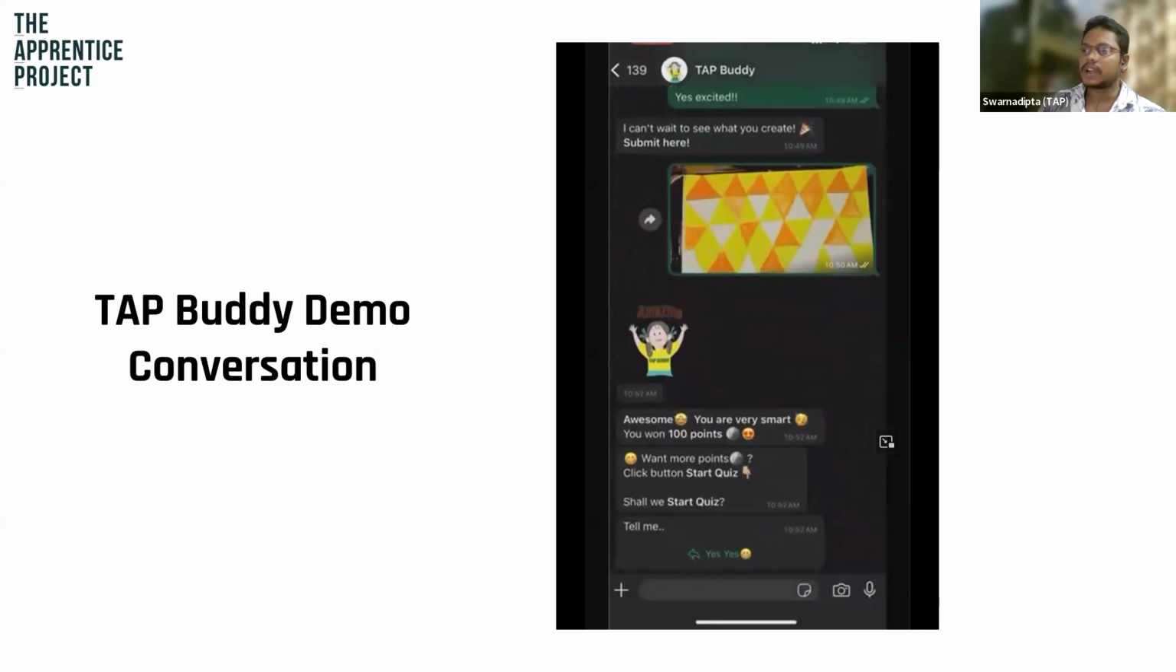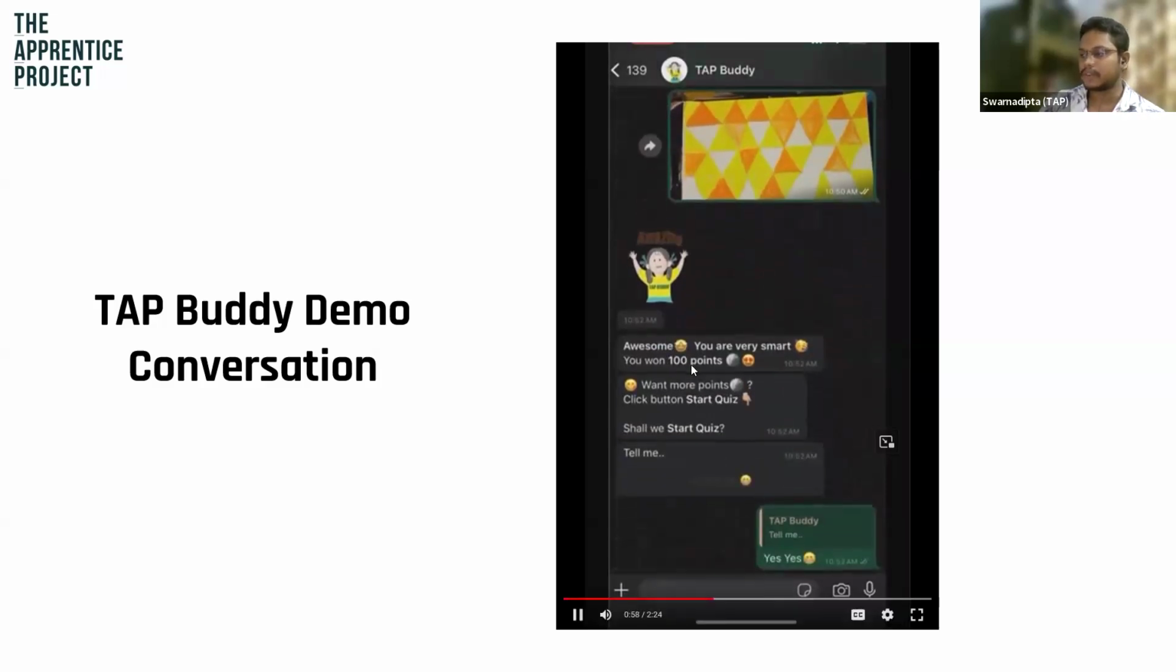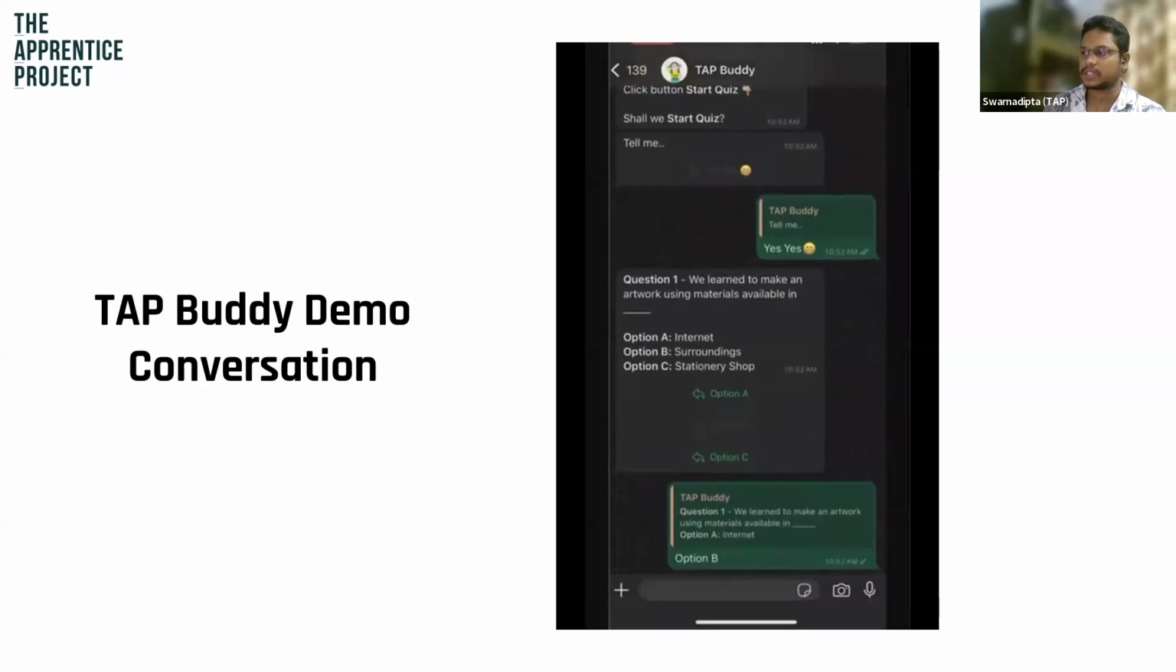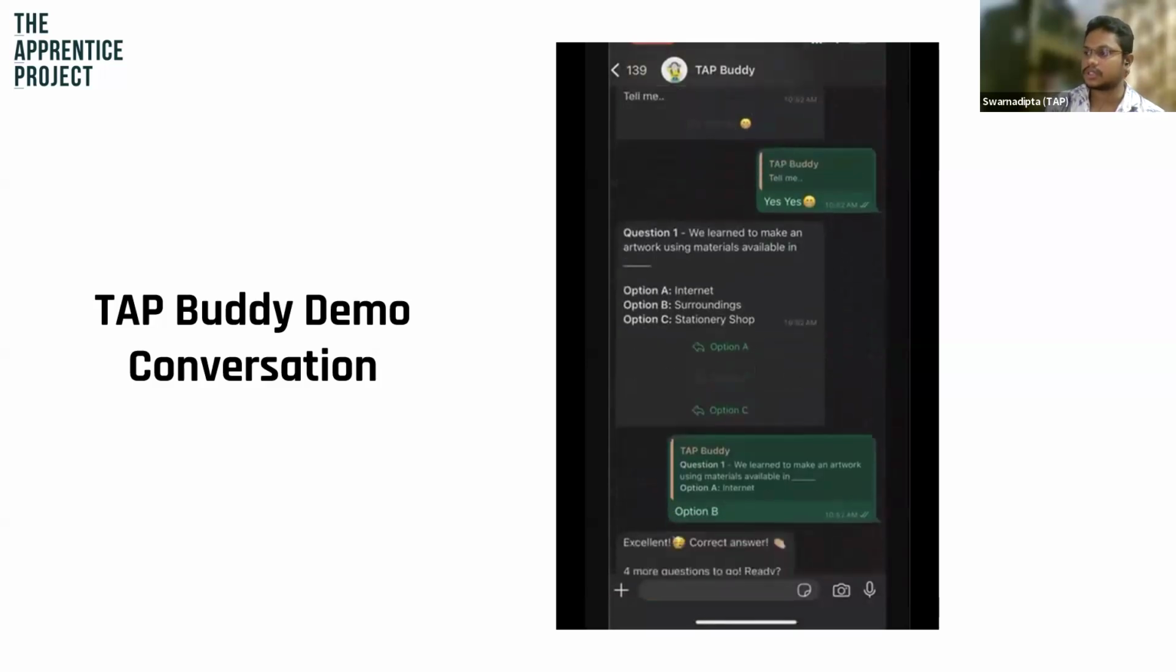Then again, we start with the quiz. When we start with the quiz, we usually have 5 questions, and towards the end of each question, the student actually gets to know whether the answer was right or not, and if the answer is wrong, which one actually was the correct answer. So yeah, we just have 5 questions here, and I'm just gonna let you go through this.